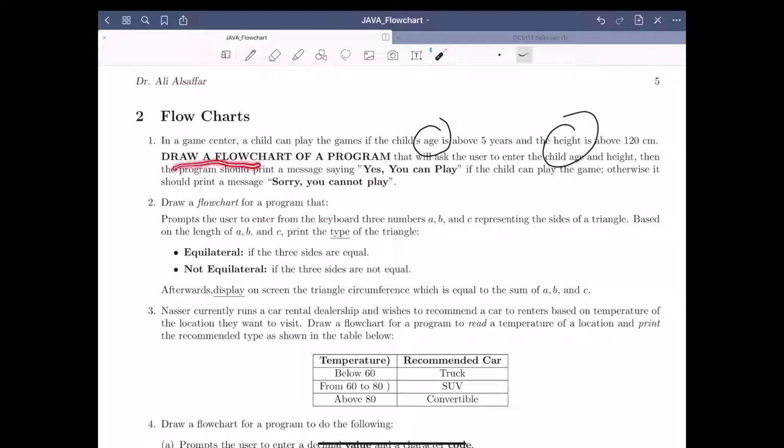Draw a flowchart of a program that will ask the user to enter. When we say enter, that means this is input. Enter what? We are going to enter the child's age and height. So this is the first step in our program, input and output, or phase 1, where we read the child's age and child's height. Let us do this part first and then we will come back for the rest.